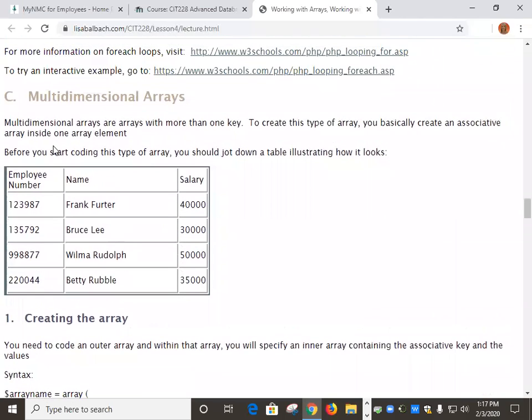I was going to say, we're going to use these associative arrays a lot because when we get into forms, whatever you put in for the name attribute becomes the key. And then what you enter into the form becomes the value. So we use it a lot.